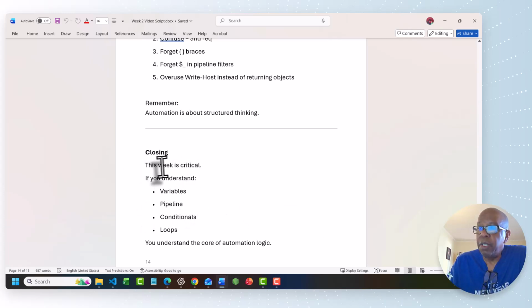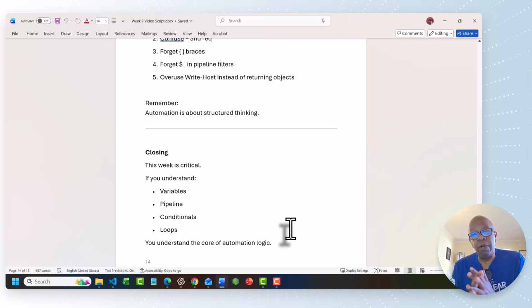So in closing, this week 2 is critical. I want you to understand variables, pipeline, conditionals, and loops. And then with that, you will understand the core of automation logic so that we can proceed into week 3.